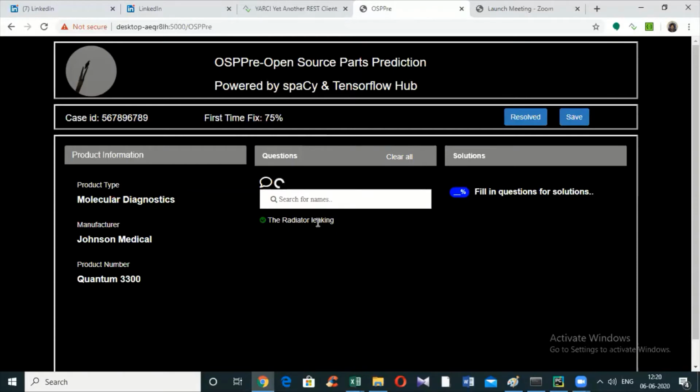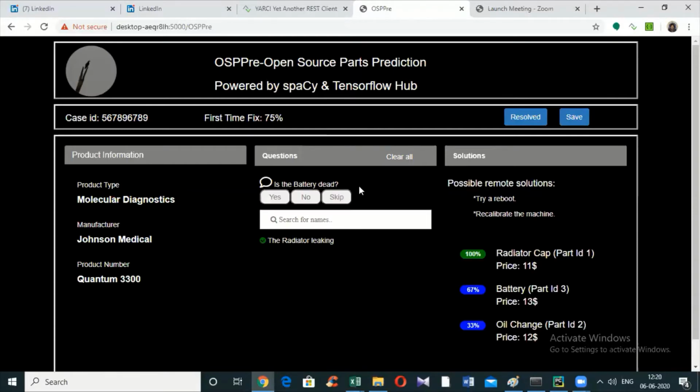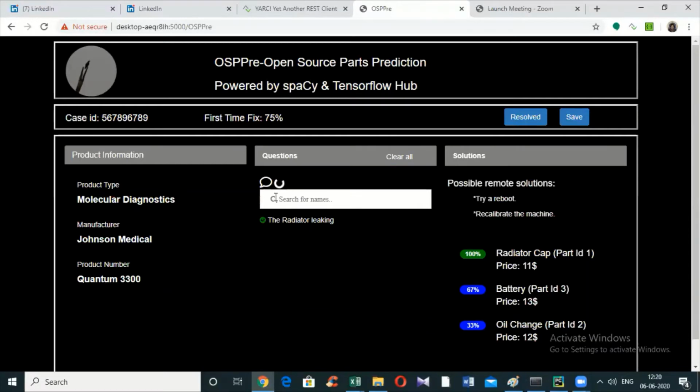So at this point of time, the system checked that due to co-occurrence, there is a high chance that the battery is also dead. So automatically there's a question, is the battery dead? The customer says, yes, the battery is dead. So at this point of time, we are done with the triage. That means we are done with all the co-occurring symptoms.